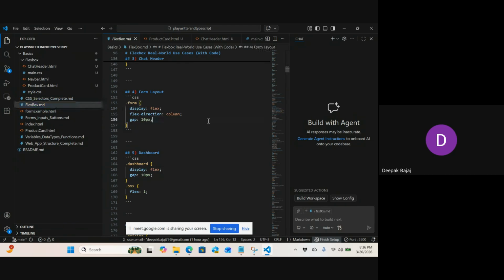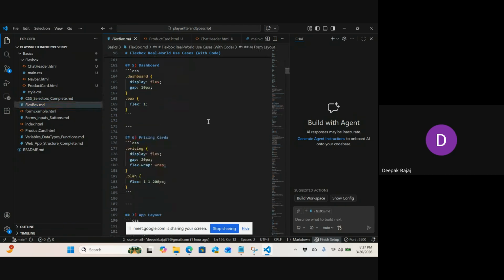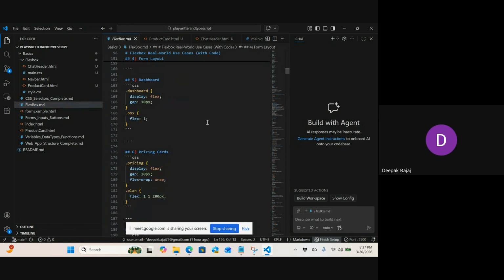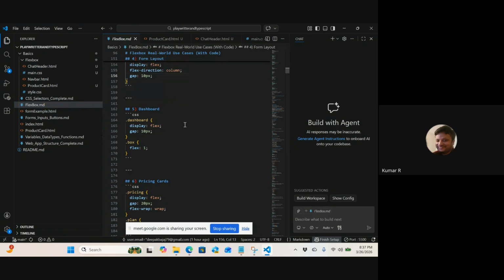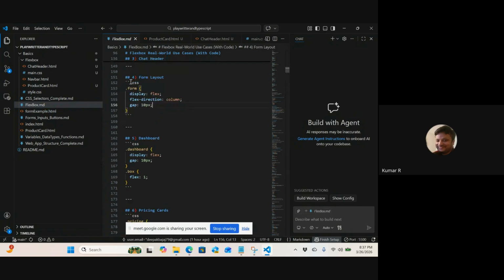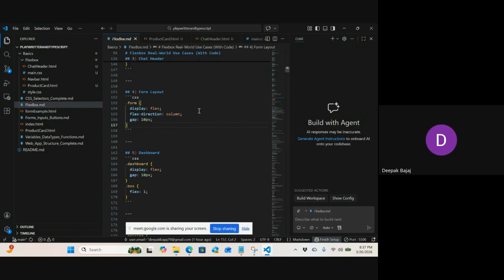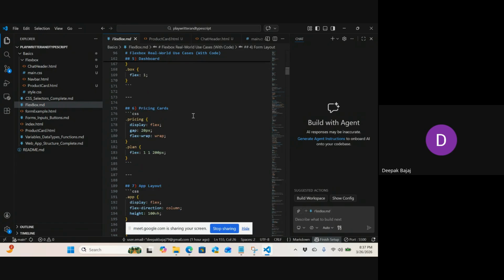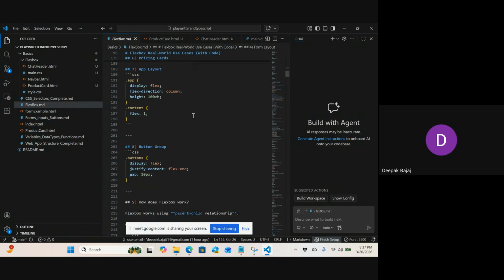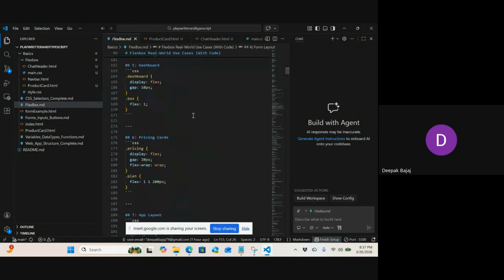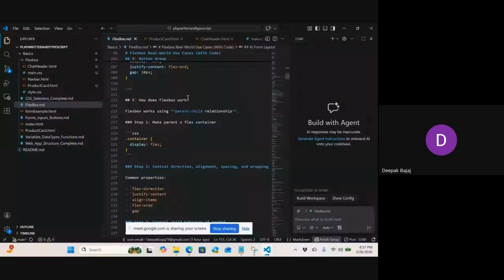Now you know how you can try. Am I right? Yeah, that's right. Go ahead. Next is dashboard, form layout. No, form is the next section. Go ahead.